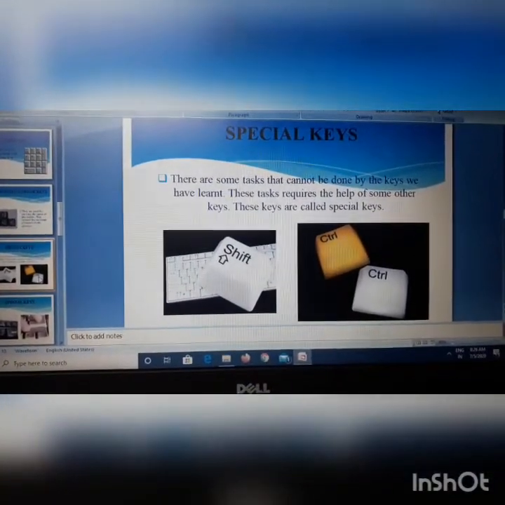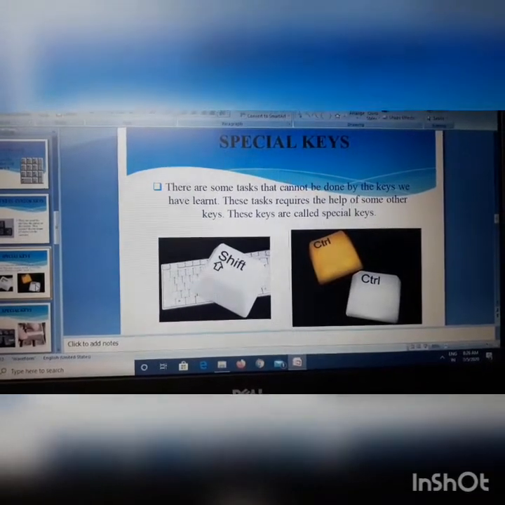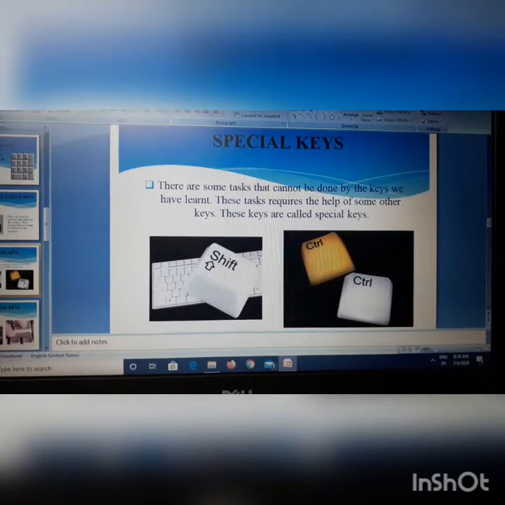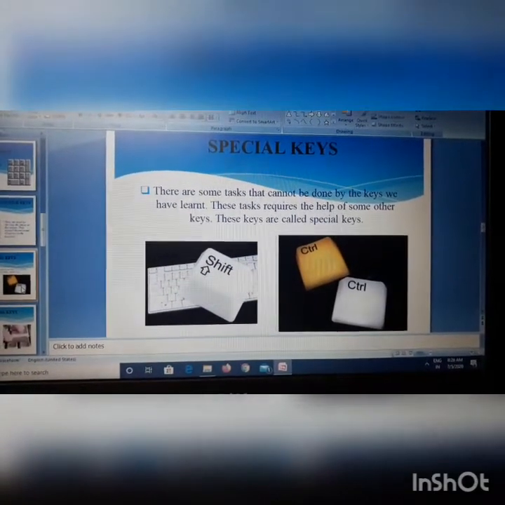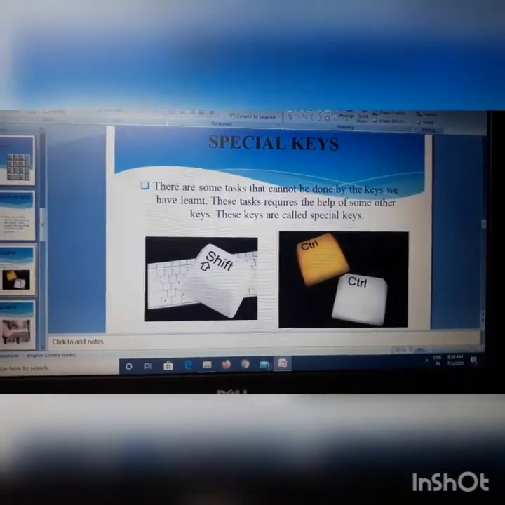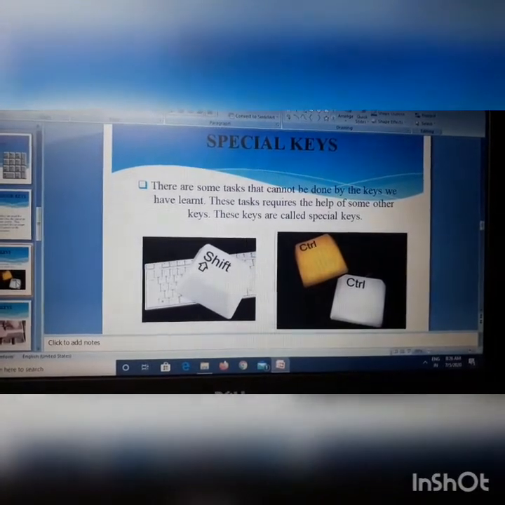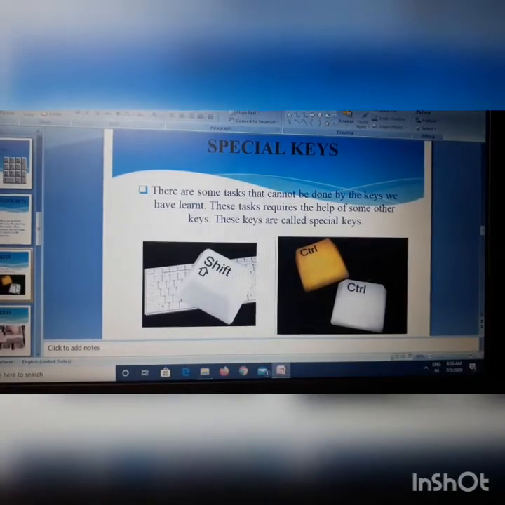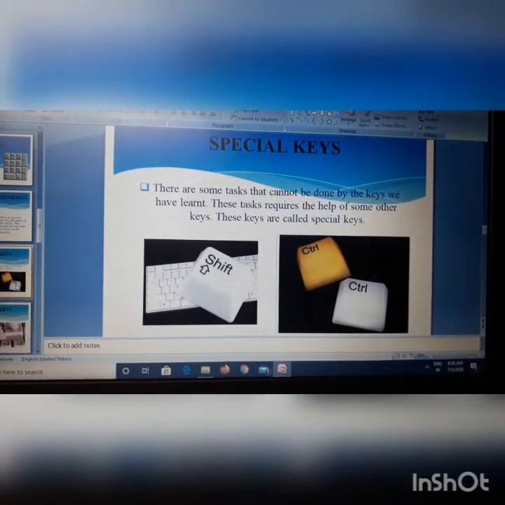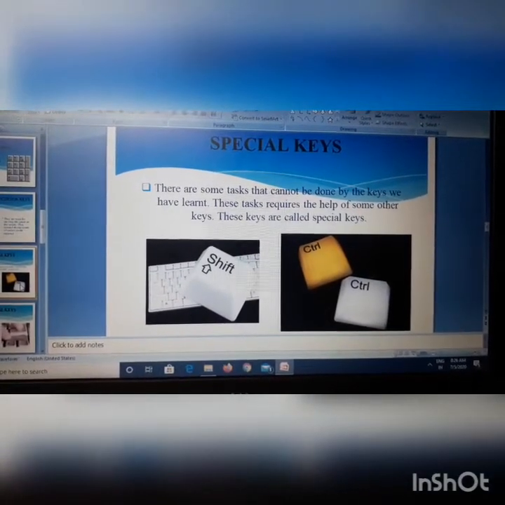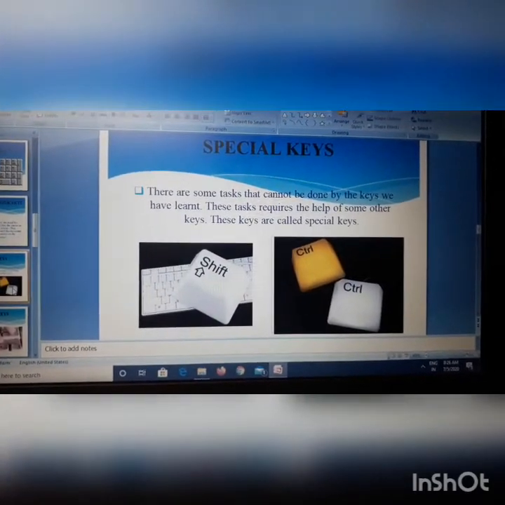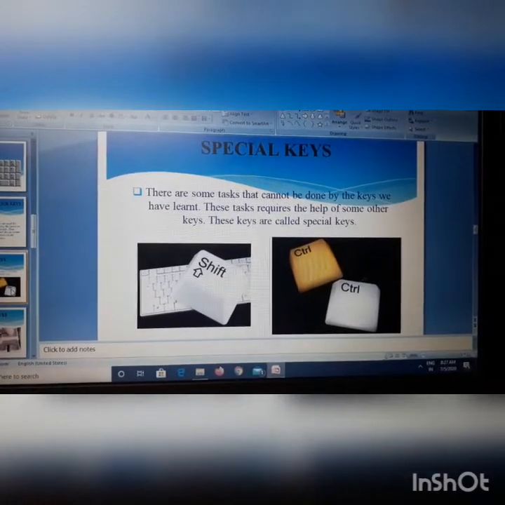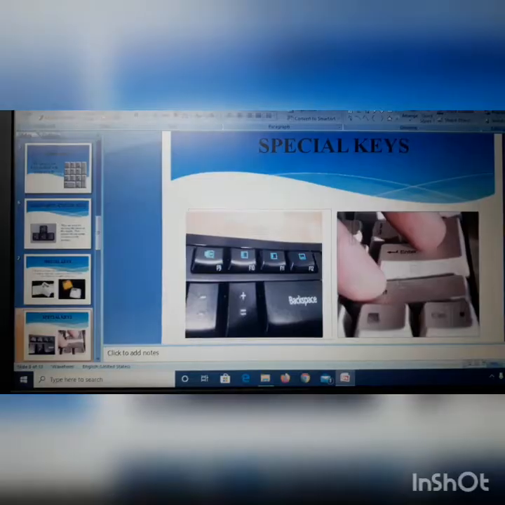We can also type capital letters using the shift key. Suppose you take one word, for example, computer. You want the first letter to be in the capital letter and rest of the letters in the small letters. We can use the shift key and type the C and rest of the letters without pressing the shift key. Then you can see that the first letter C will be in the capital letter and rest of the letters will be there in the small letters.